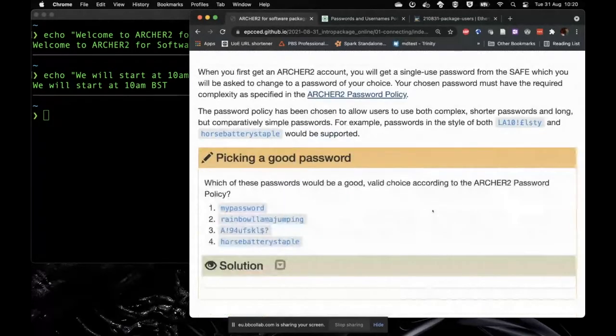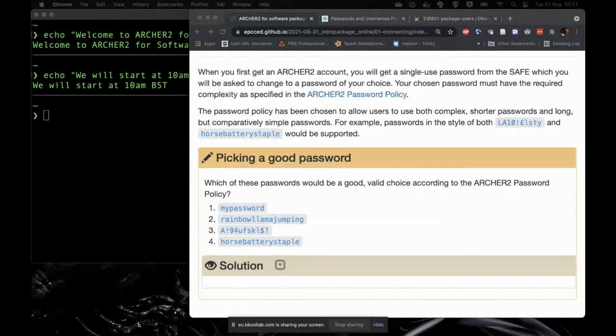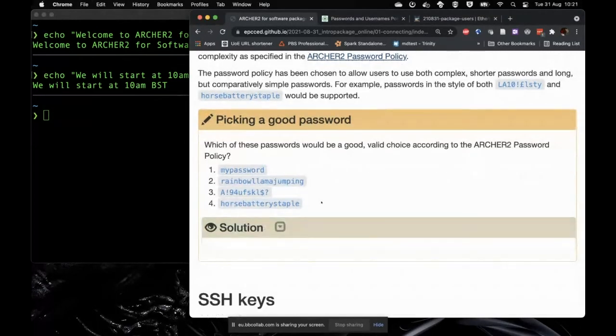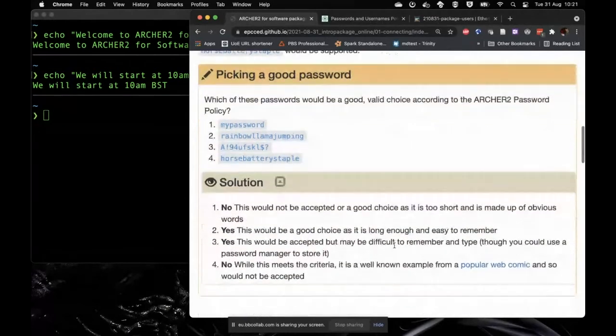So we have 4 examples of passwords here that you may or may not be able to use on ARCHER2. If we take a moment to think about them and think which ones would be good and which ones would be bad, then we can work through them and have a look. So just off the top of our heads, hopefully you've spotted some trends here. And we look at the solution for this.